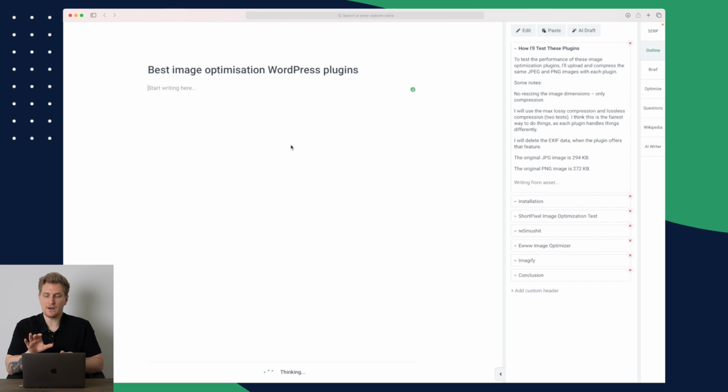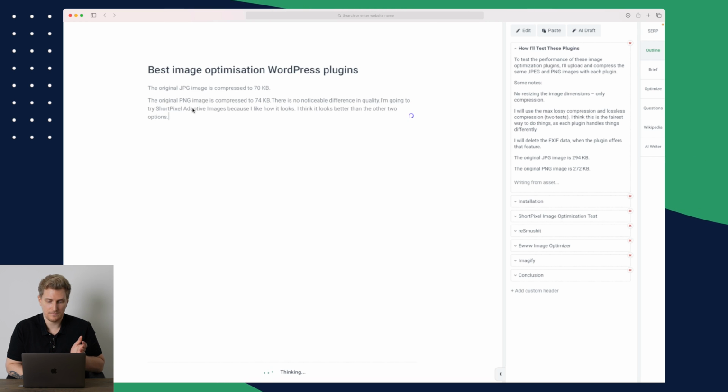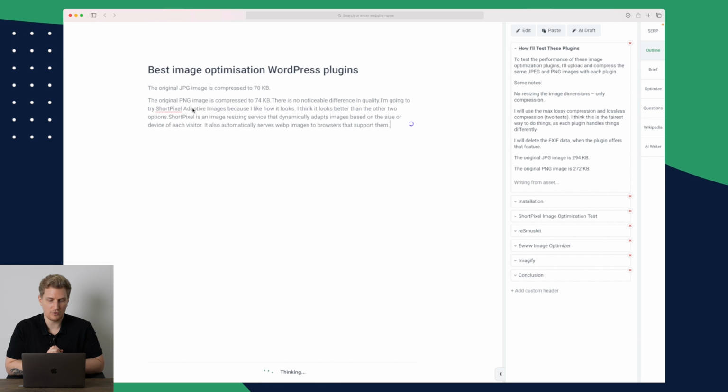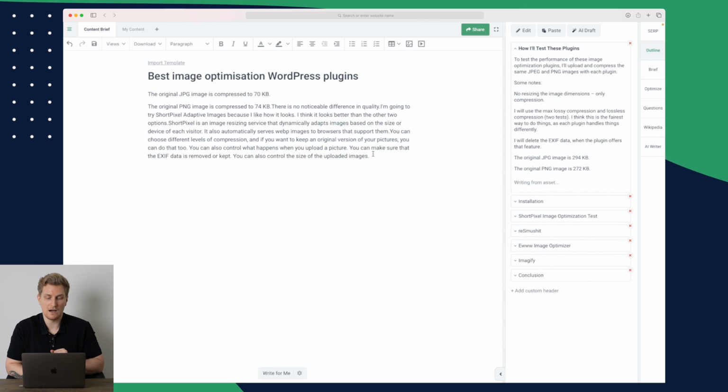So right now phrase.io's AI writer is working on rewriting the entire section and then pasting it in. So let's see how this will go. Right now it's slowly pasting in, where it's saying the original JPEG image is compressed, the original PNG image is compressed, and then it's just starting to write here. There's no noticeable difference in quality. I'm going to try ShortPixel, and then it continues on to write. So now you can see I hit the limit because I'm on the free plan right now for the SEO writer. But this you can easily do.